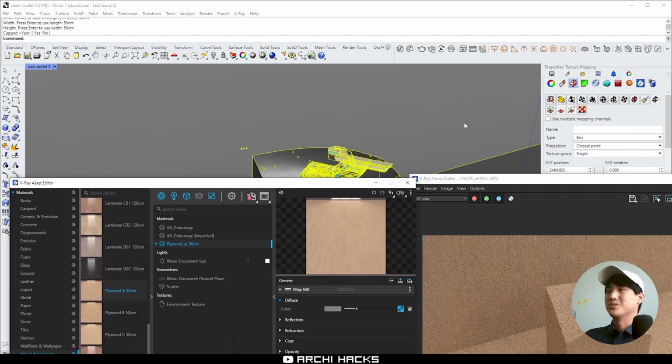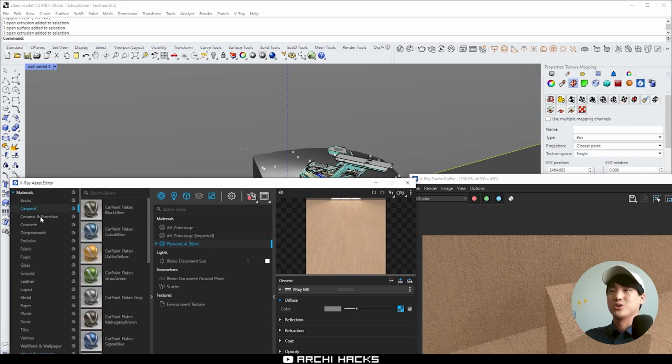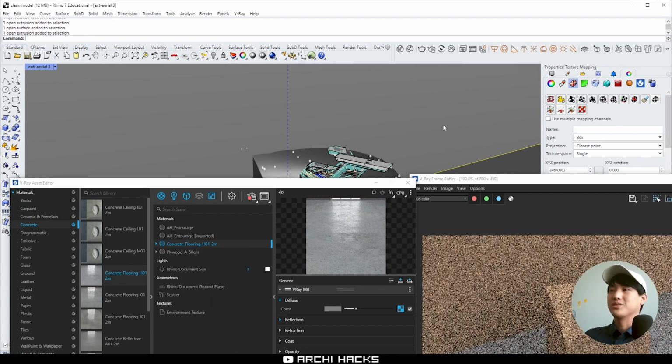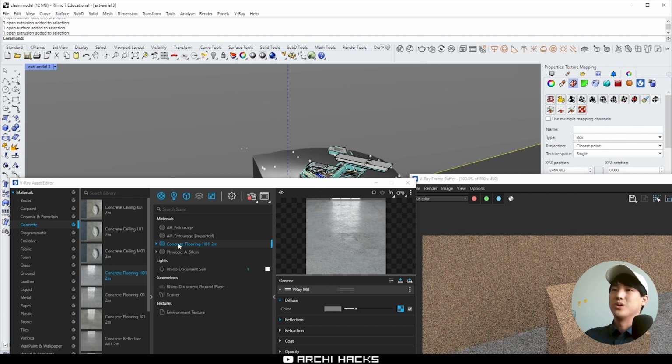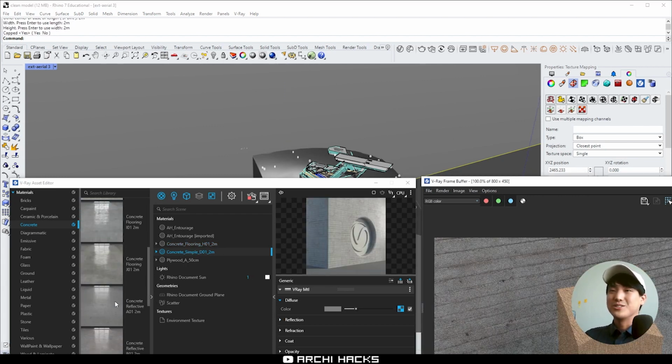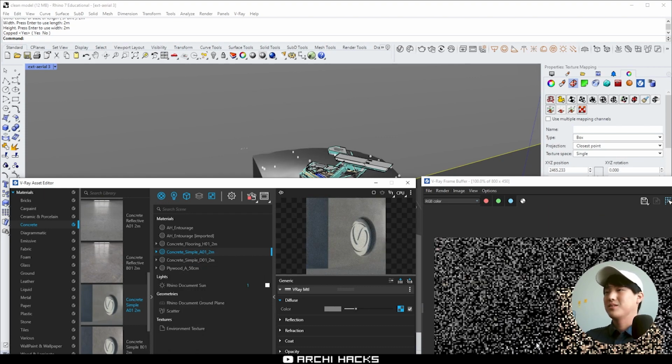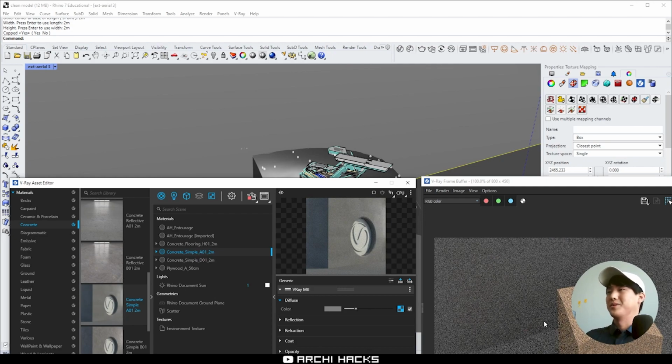So next thing I want to do is add some concrete texture to the wall and the floor. Let's go over to the concrete section and drop in some concrete flooring. We'll go to the floor element, so I'll click on floor, right click, apply to selection, and I'll go over to the wall over here. Let's choose a concrete simple A1. Now try applying that to the wall. Okay, that looks a lot better.